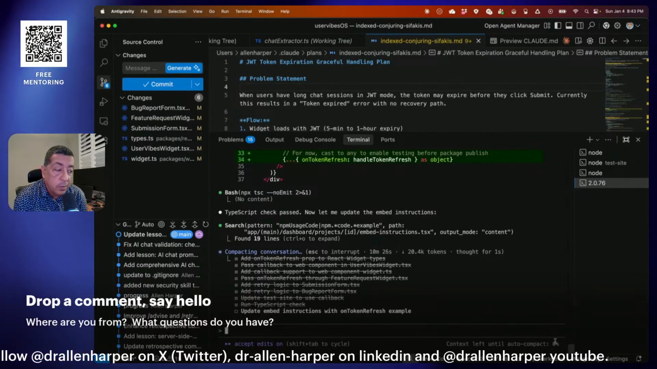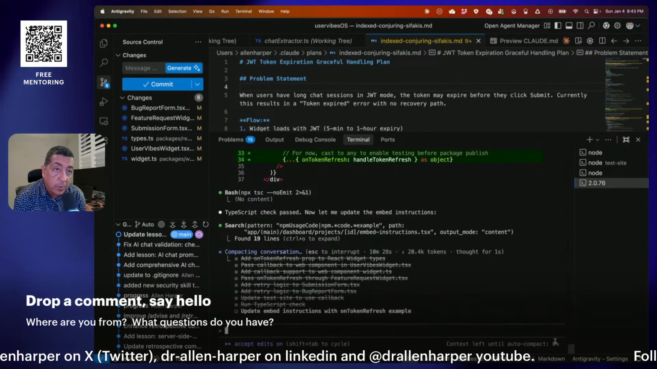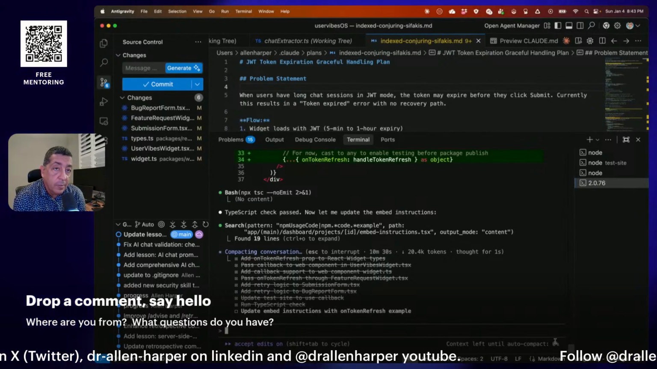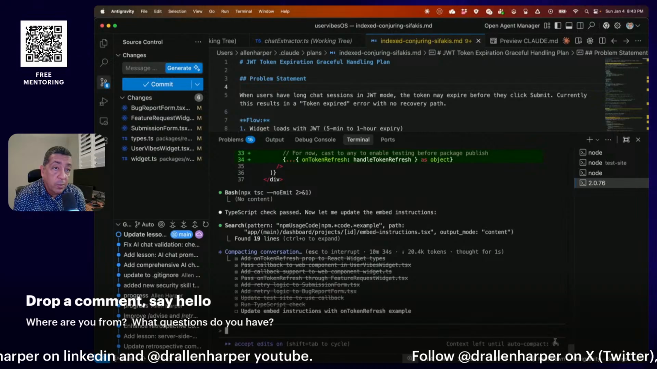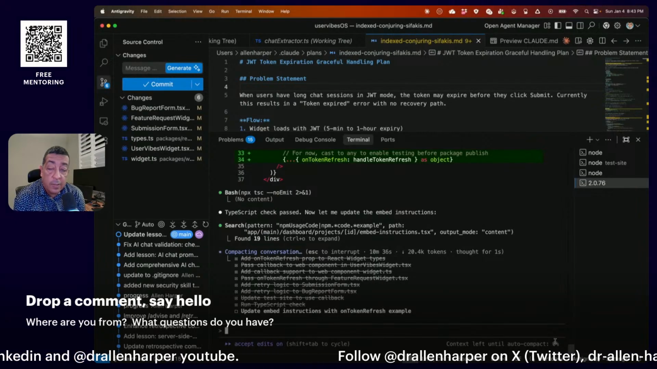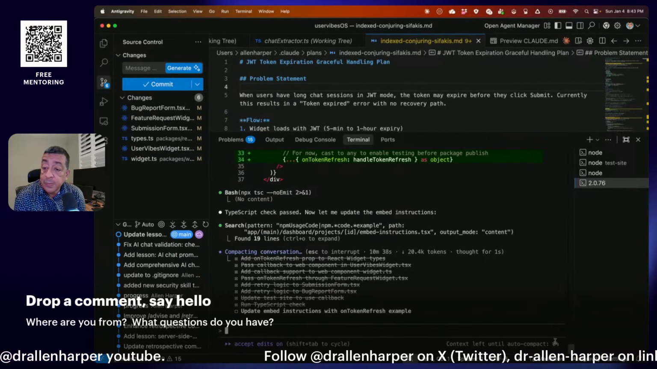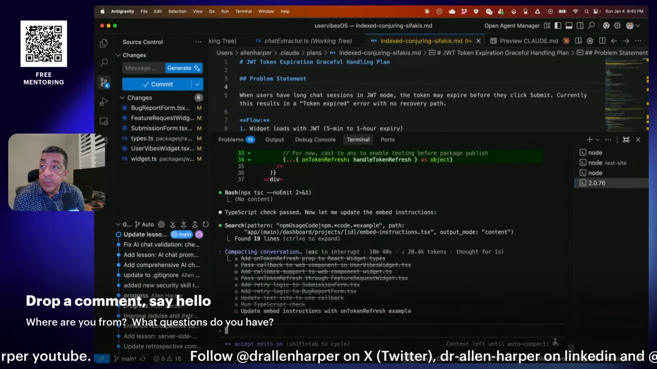This is one of the advantages of those other systems. I've never seen them compact because I think they just handle it. They handle the memory context themselves. It probably just starts a new session or something. I don't know how they're doing it. Be curious to figure out.